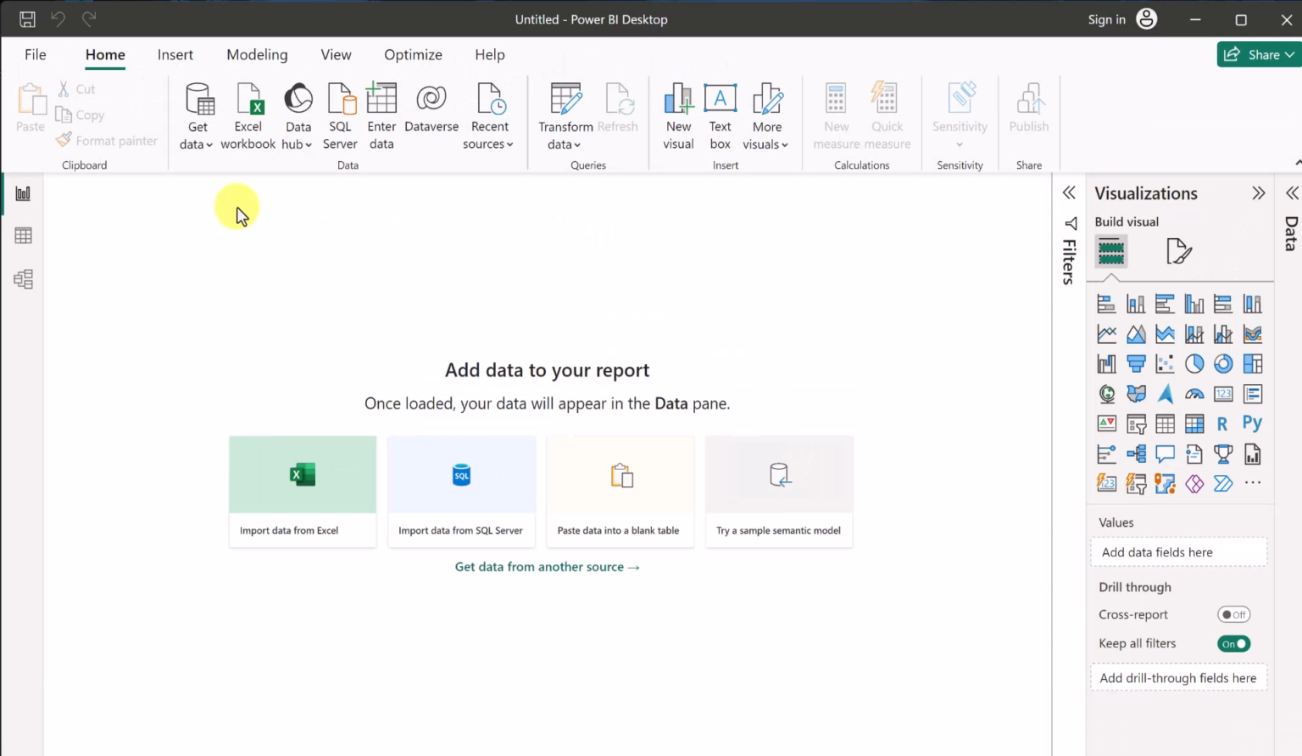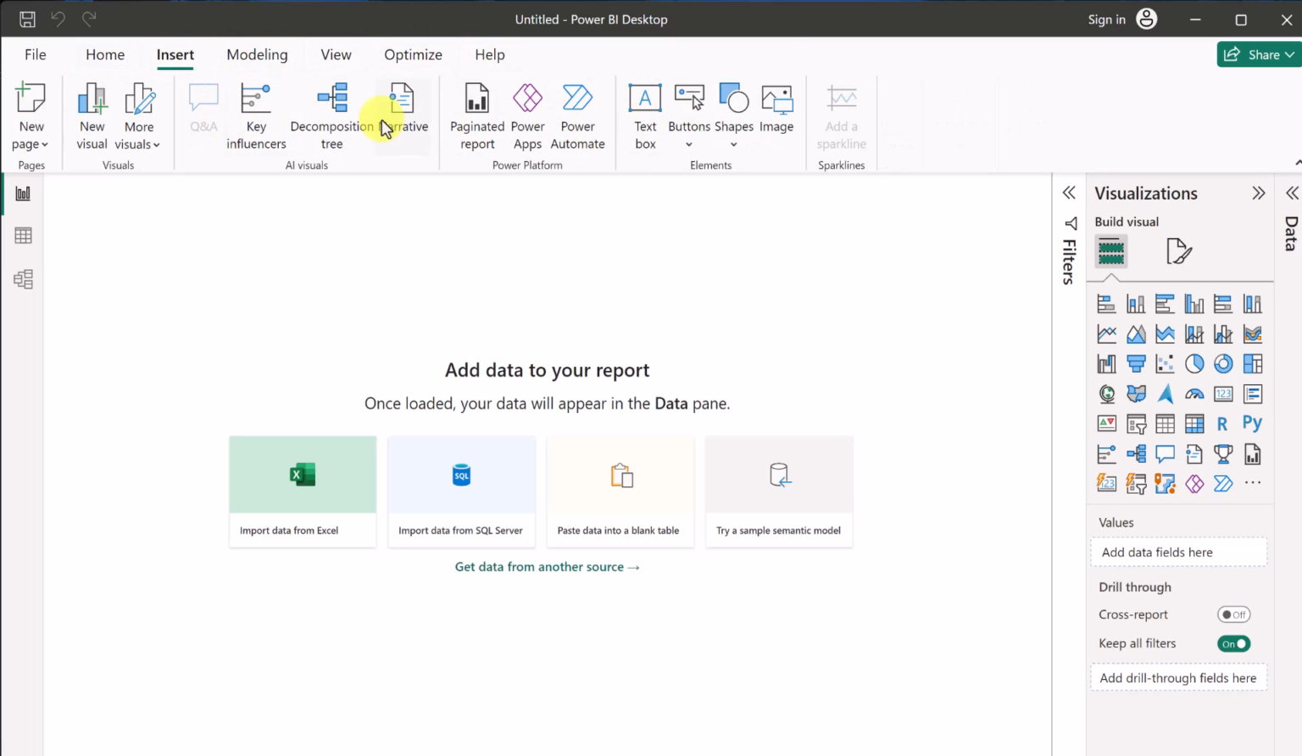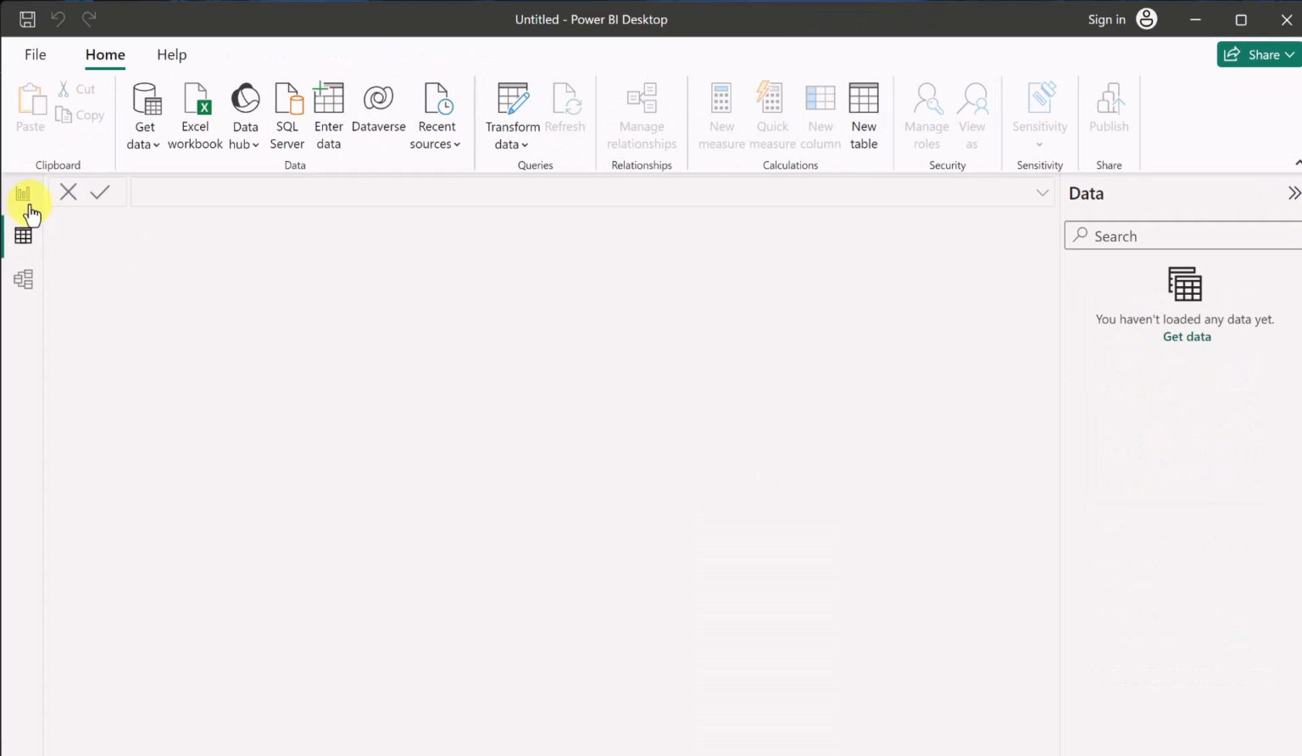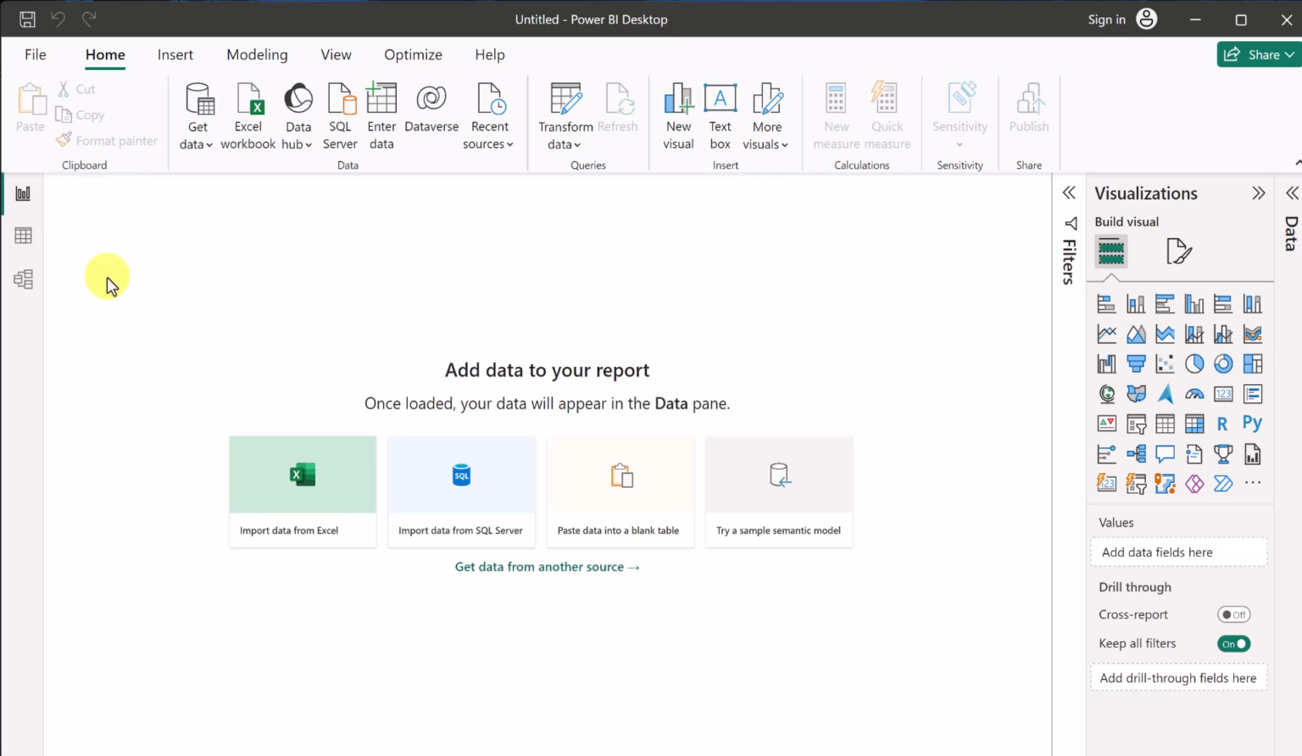So just like other Microsoft products, we have our tabs across the top. Inside each of these, you'll see the ribbon change, and we have the groups. On the left-hand side here, as we go down, we have 3 different views that we'll be switching between. On this beginner's tutorial today, we'll be looking at the report view and the table view. Right now, we don't have any data in, so you're not going to see anything in there. You get some quick ways to connect your data right here.